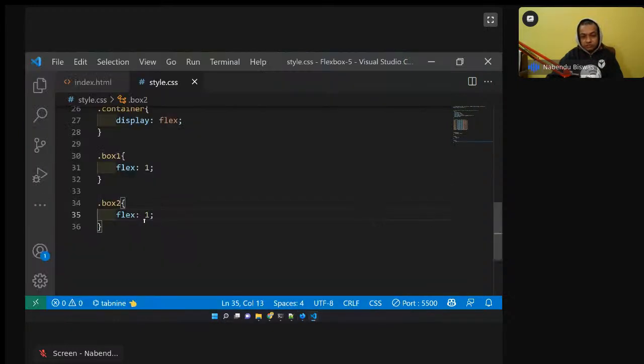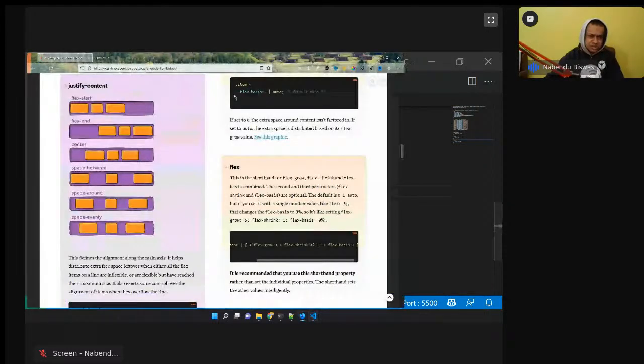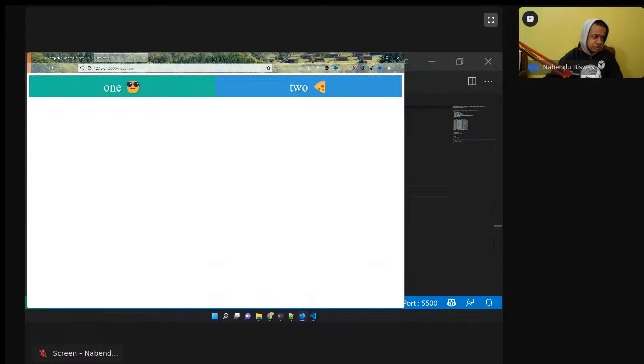Okay, so instead of giving it 1, I can give it 1 1 0 also, box 2, and it will do exactly the same thing, 1 1 0. As I've told, it is a combination of three things: flex grow, flex shrink, and flex basis. So now we are going to look into them.